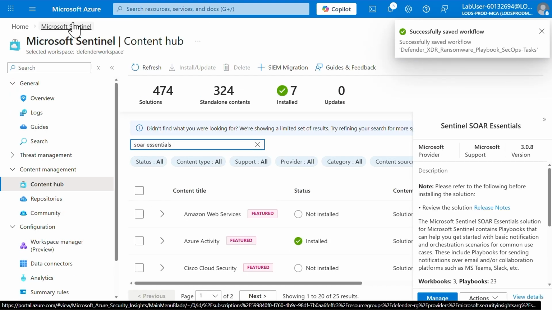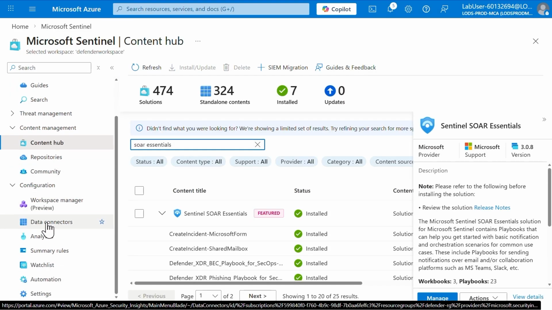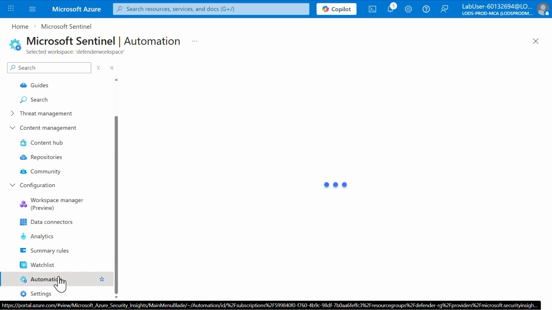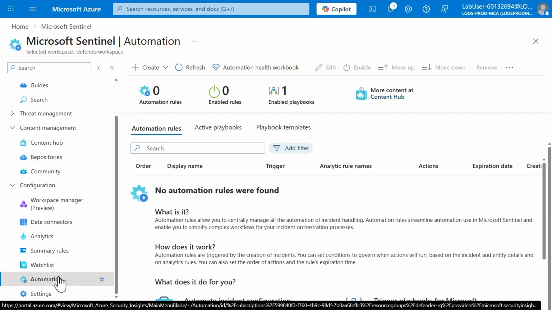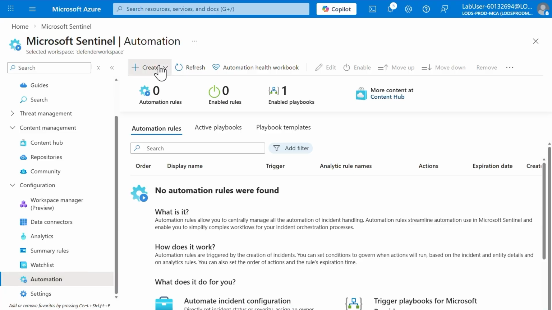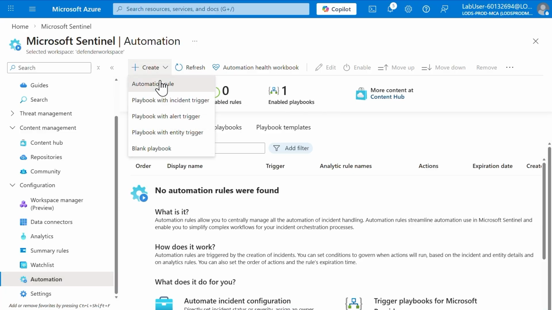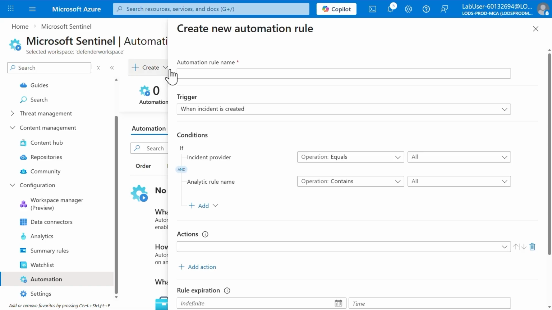Let's head back to Sentinel, automation, and let's create an automation rule. When should that playbook execute? So we'll create a new automation rule. Let's just call it demo for now. When an incident is created, we can add conditions to the incident. Let's add a condition over here.